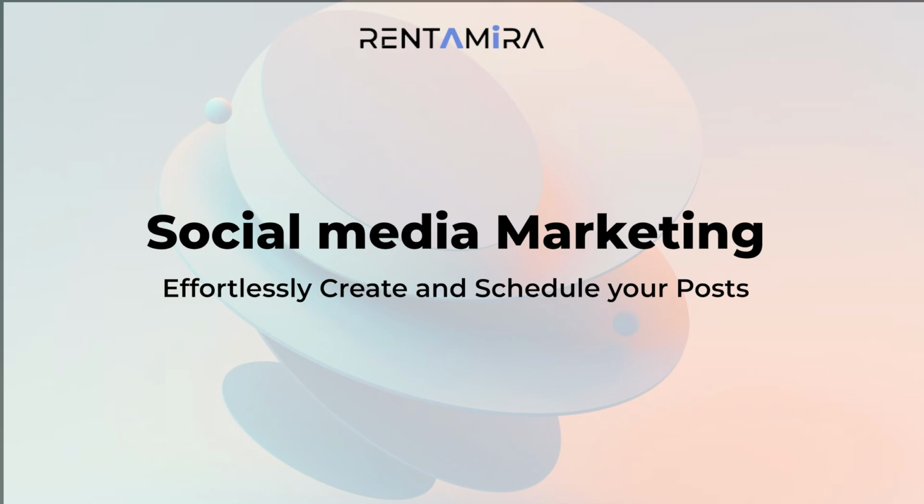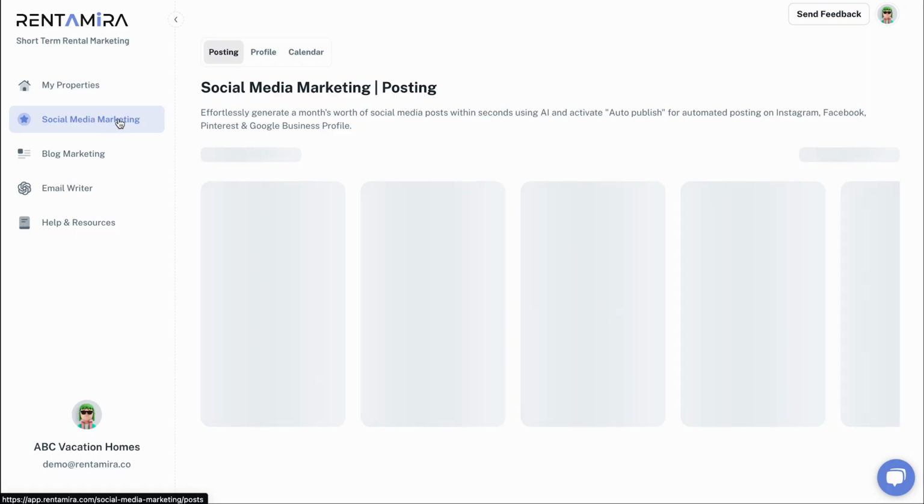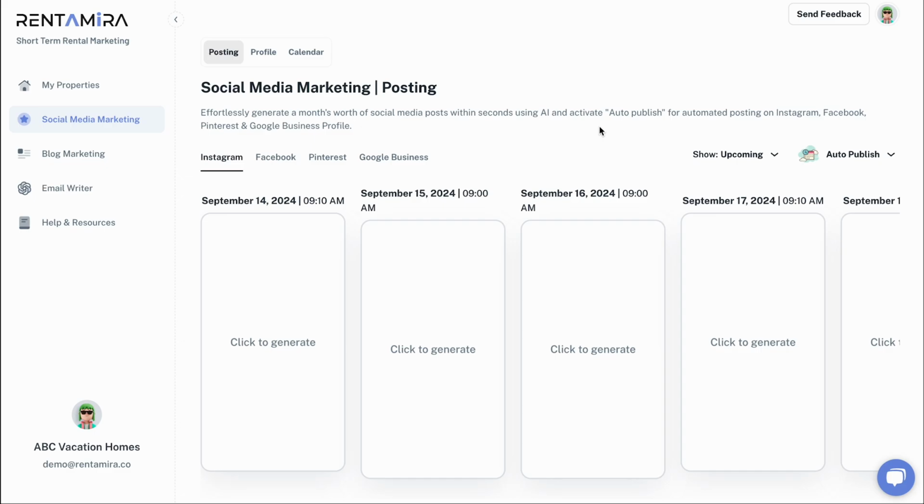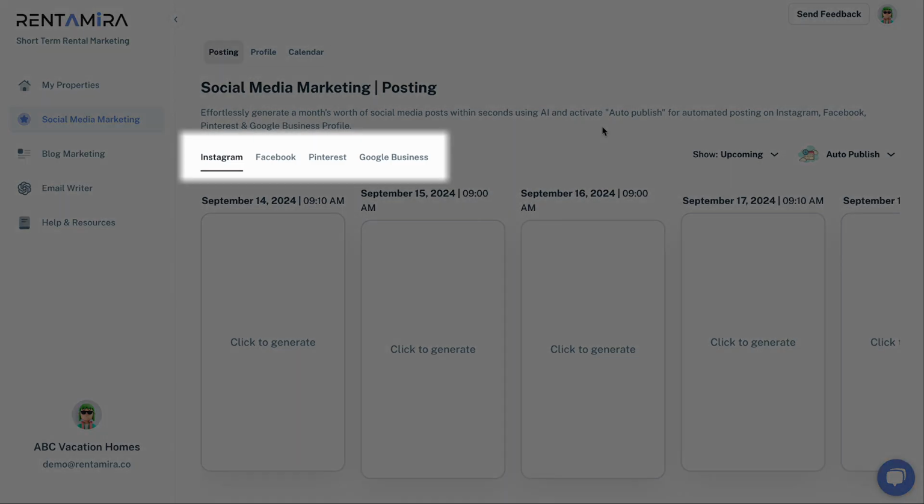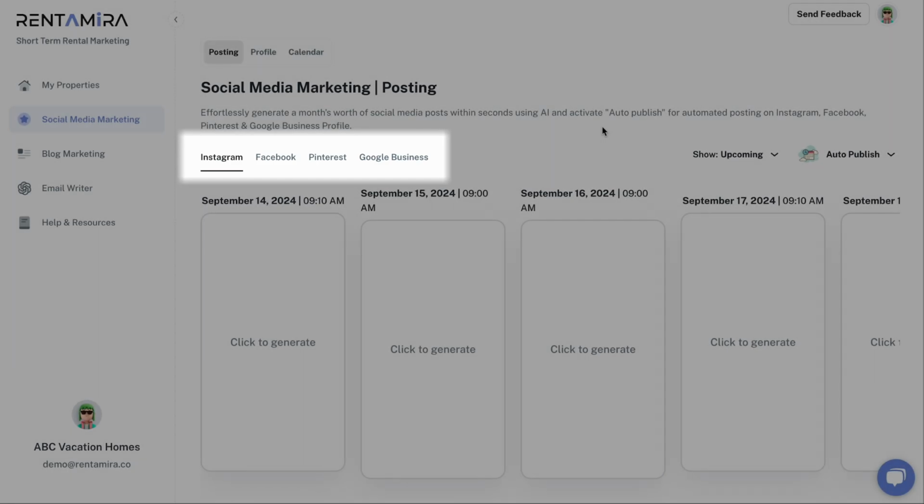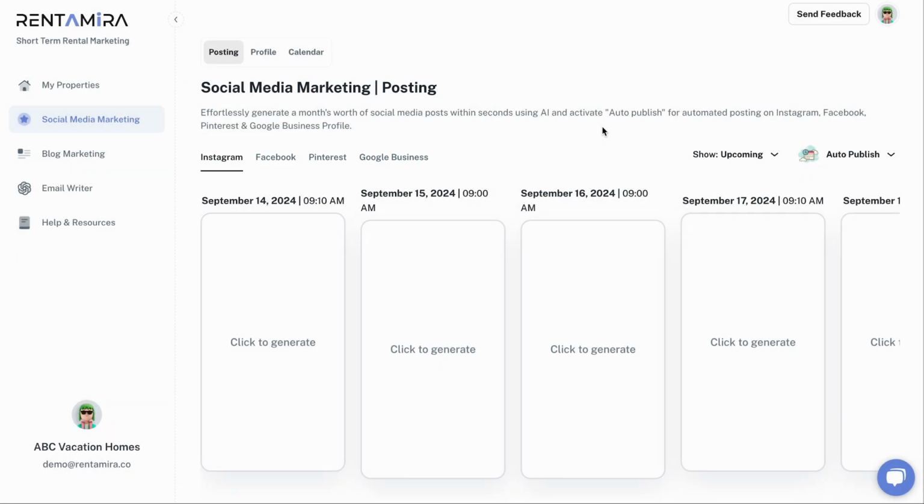Social media marketing is Rentamira's superpower. In just a couple of minutes, you'll create and schedule your posts for the next couple of months on Instagram, Facebook, Pinterest, and Google Business Profile. What's very useful, and it saves you plenty of time, is that Rentamira tailors the format and content specifically for each platform. This means you can post across multiple social networks simultaneously, without needing to customize each post for different platforms.